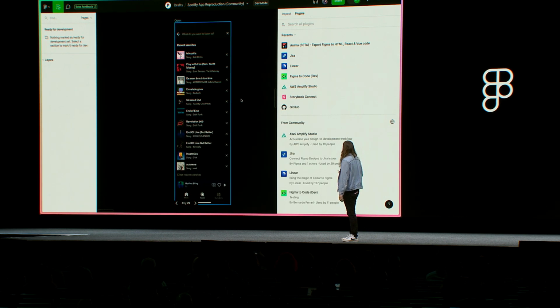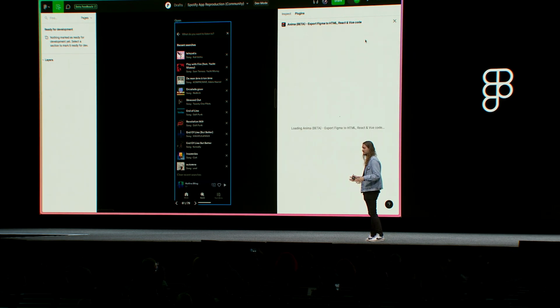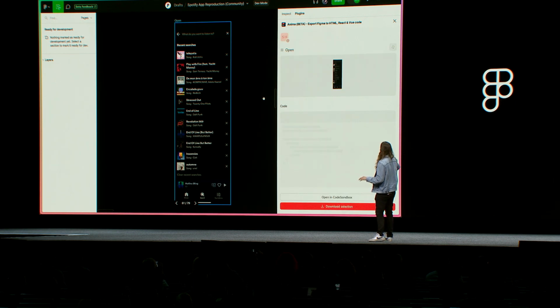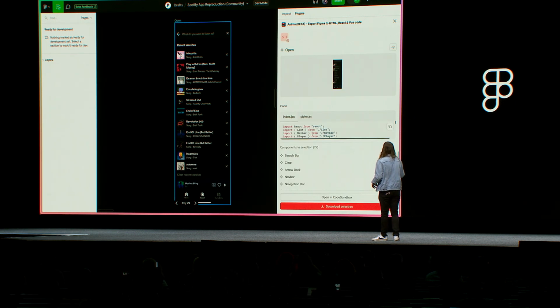Next one, this is my favorite plugin. It's Anima. We partnered with them, and they built this amazing plugin. And it will do full code generation right from dev mode. So you can see I press this button down here. It's doing some work. It's taking its time.